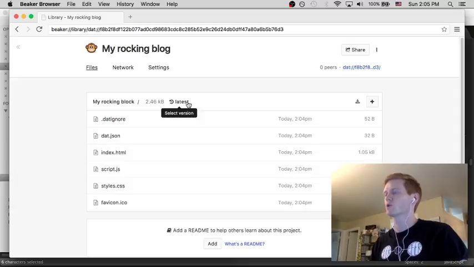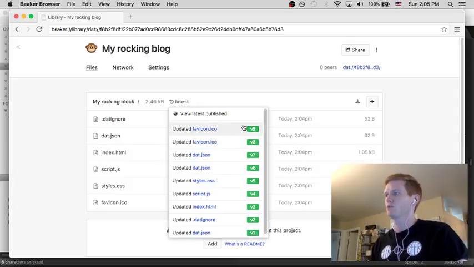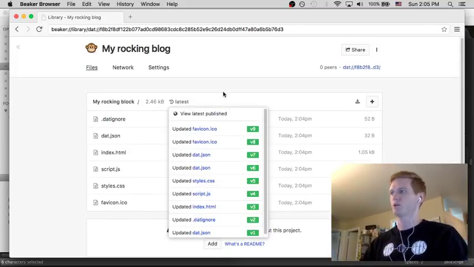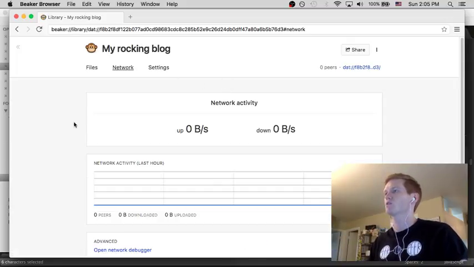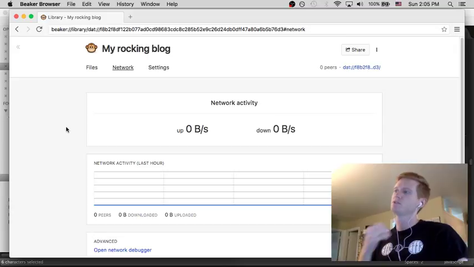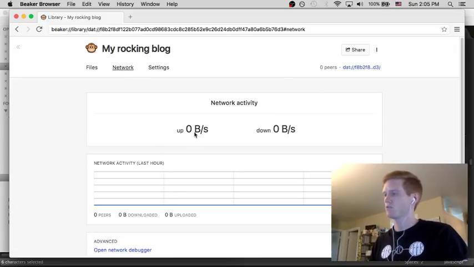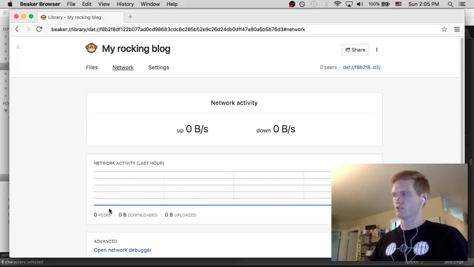We have this version picker here now, which allows you to choose which historic version, and this actually will also allow us to swap between the published version and the preview later on. Also did some updates to the network tab, so you can get better stats. You can see what the bandwidth usage is right now, which is at 0. You can see your historic upload and download for this session, things like that.